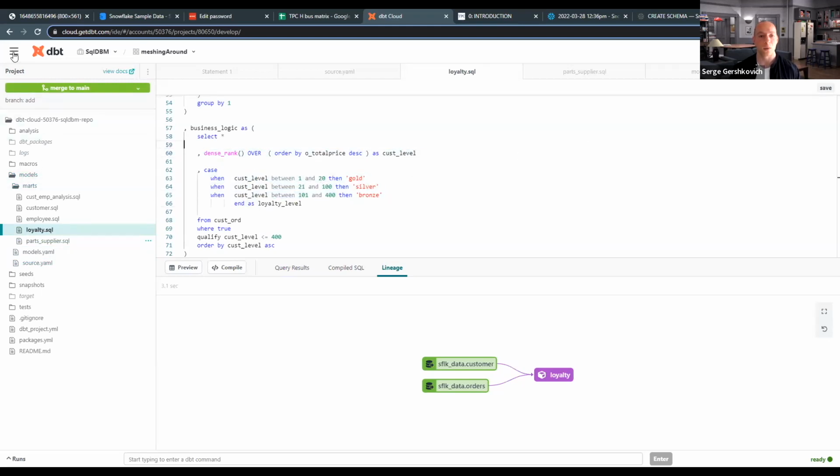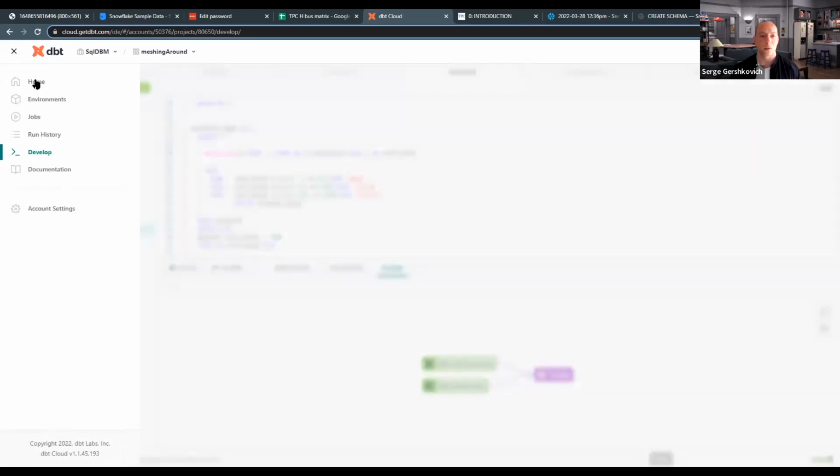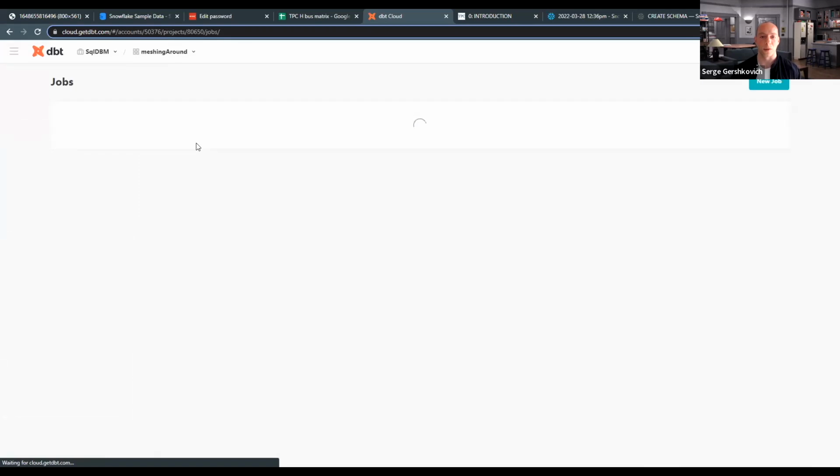Now I'm ready to run these. So if we go to jobs, I've already created a job that runs and deploys these two models back to my database. So I can just hit run, but I won't bore you with the details. The important thing is once they get deployed, are we done?